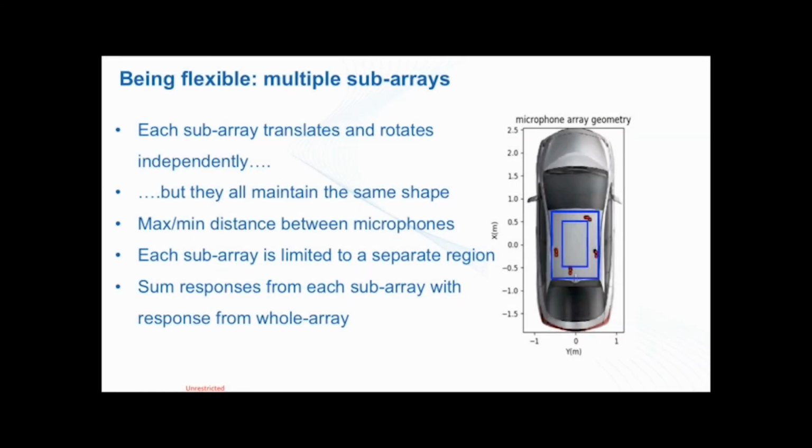We start by considering the roof edges of a vehicle as the most likely area to mount microphone subarrays. This is the region between the small and the large blue rectangles. We constrain the microphones to only translate within this area. Each subarray can translate and rotate independently, but they must all have the same shape and size. Observe the array permutations over iterations.